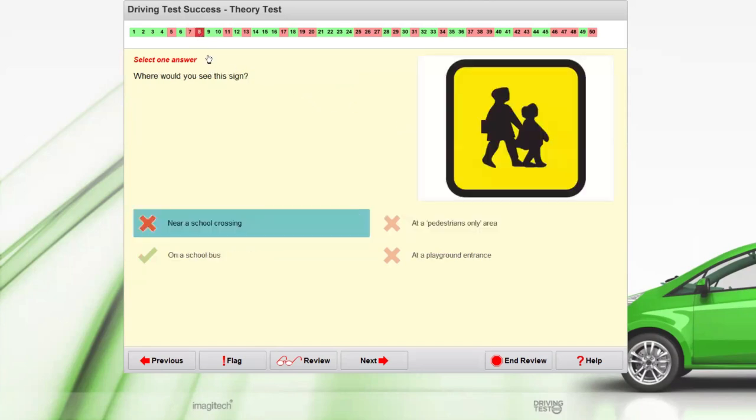Okay, this is question 8. You've got a sign with kids on a yellow background, and that's always going to be found on the back of a bus. You might be right, it might be near a school crossing, but it's actually a warning sign that if you're a driver and you come up behind a bus, for example, you would then know straight away, okay, I know about this.